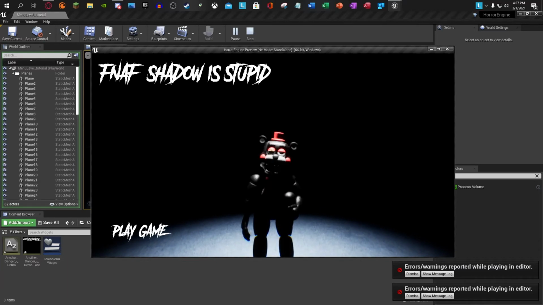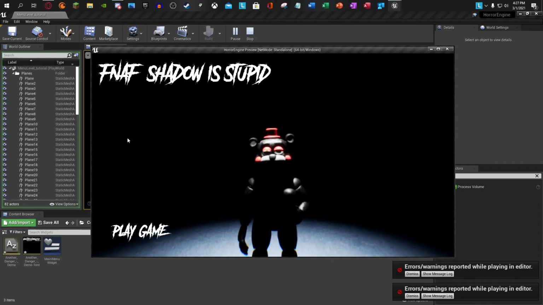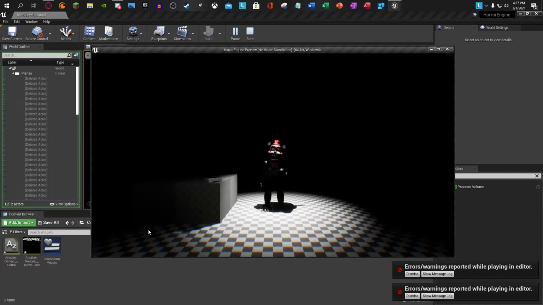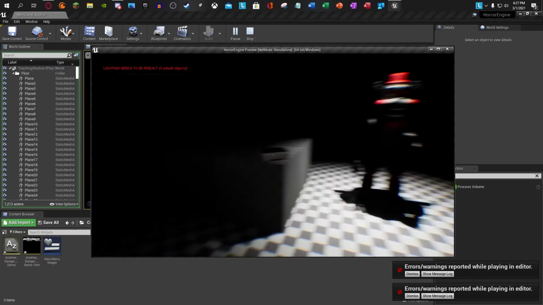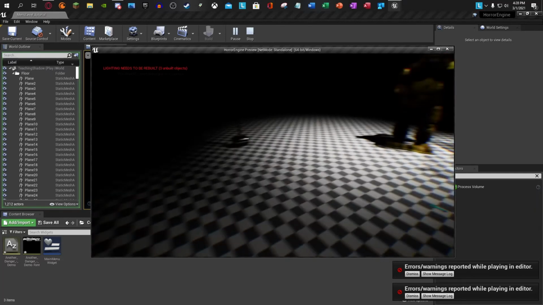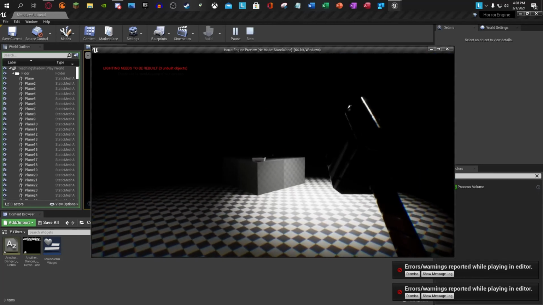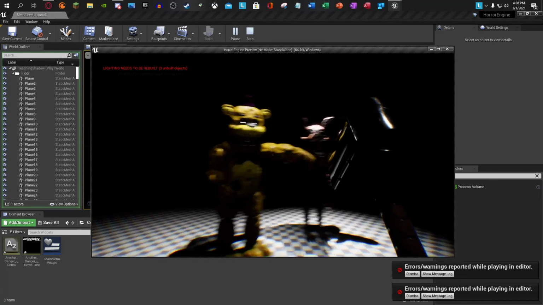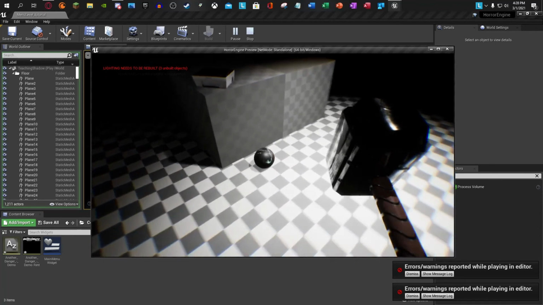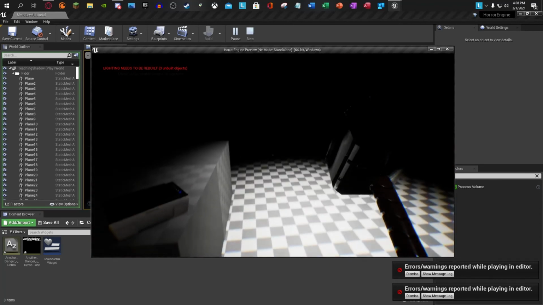Then, if your mouse gets locked while you're in the editor, just hold Shift and press F1. Then we press play game. Then we're in. Oh! I made a Thor's hammer, and then I made a printer. Yep.